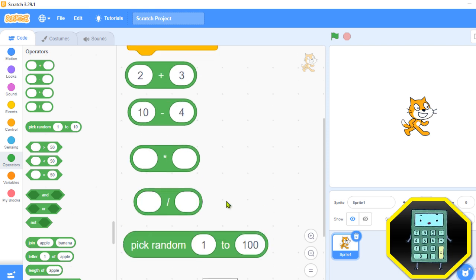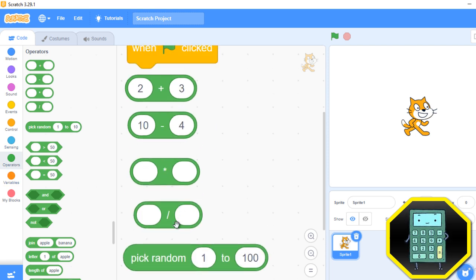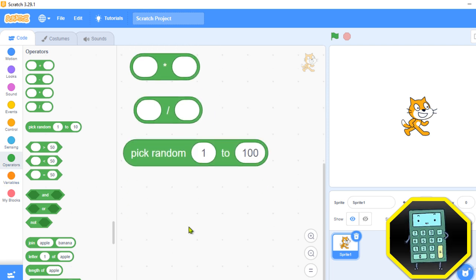Puzzle. Combine operators with other blocks. We can also combine operator blocks with other blocks to make our programs smarter. For example, you can make the cat ask your name and then add random excitement.